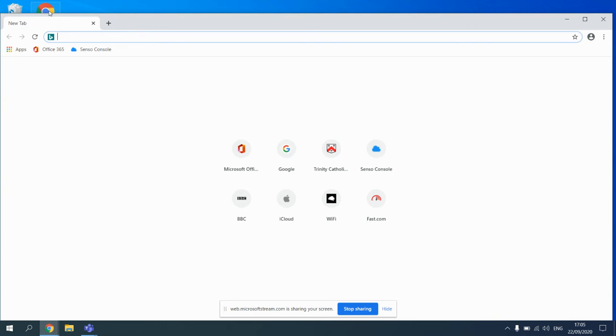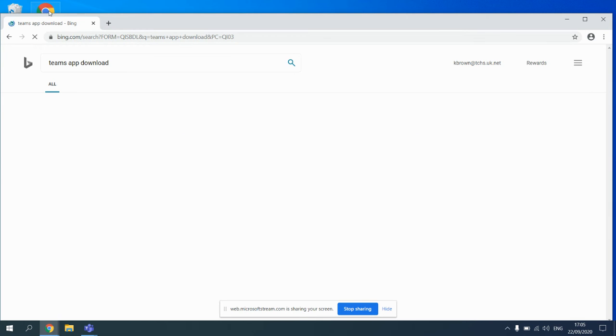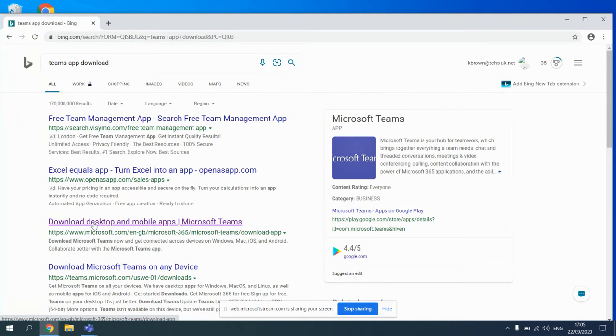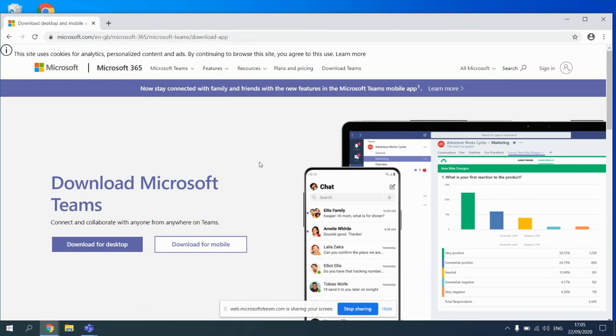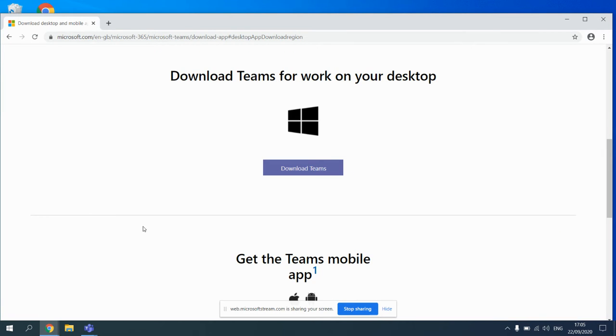In the search engine, type Teams app download. Then select Download Desktop and Mobile Apps, Microsoft Teams. Then select Download for Desktop, and then Download Teams. This will add the install file to the computer, and once it's ready, just click it to open.